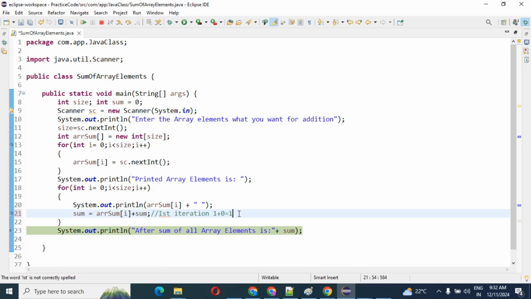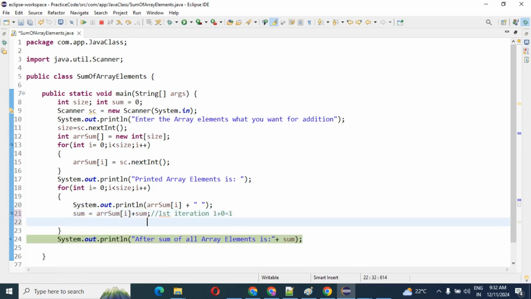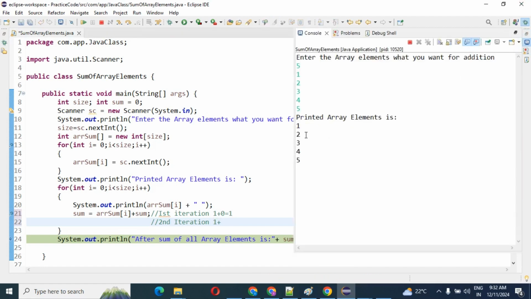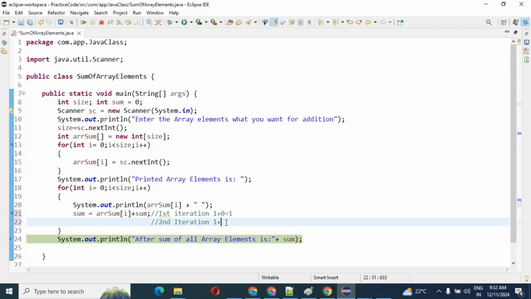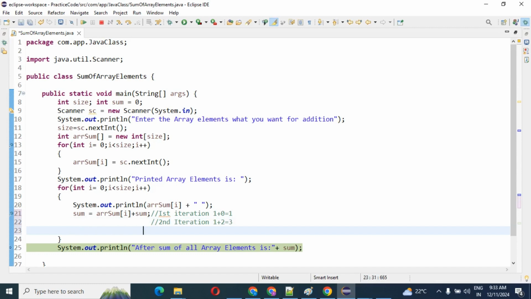Then the second iteration. Earlier, in the first iteration, the value was 1, then in the second iteration the value is 2, correct? 1 plus 2 equals 3, correct? Then we come to our third iteration.